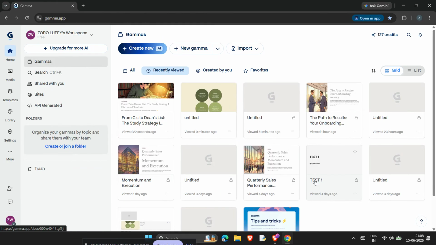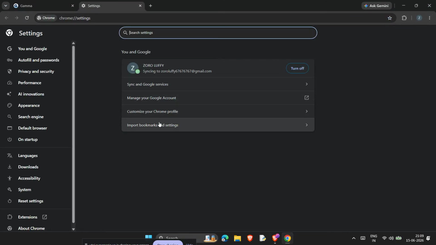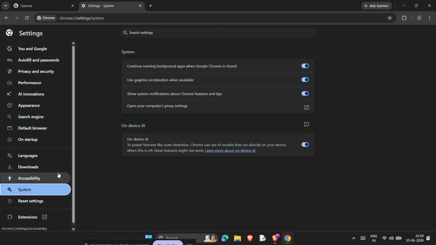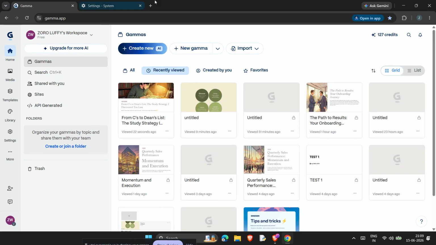Let's start with the most common fix, and that is turning on hardware acceleration in your browser. If you're using Google Chrome, click the three vertical dots in the top right corner, then go to Settings. In the left menu, click System. Here, you'll see an option that says Use Graphics Acceleration when available. Make sure this is turned on. This allows Chrome to use your graphics card instead of relying only on your CPU, which can help Gamma run much smoother. After turning it on, Chrome will usually ask you to relaunch the browser. Go ahead and restart it so the change can take effect.